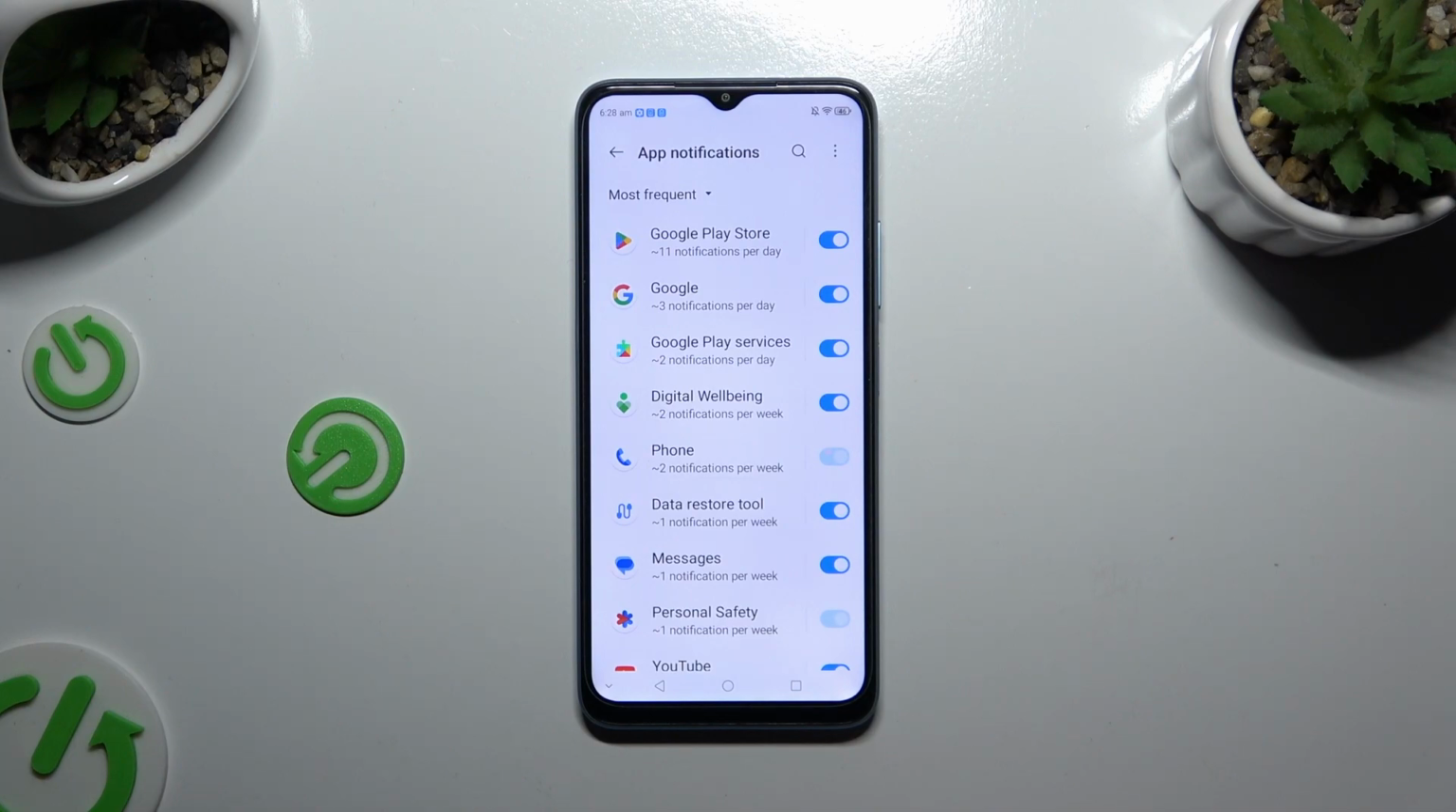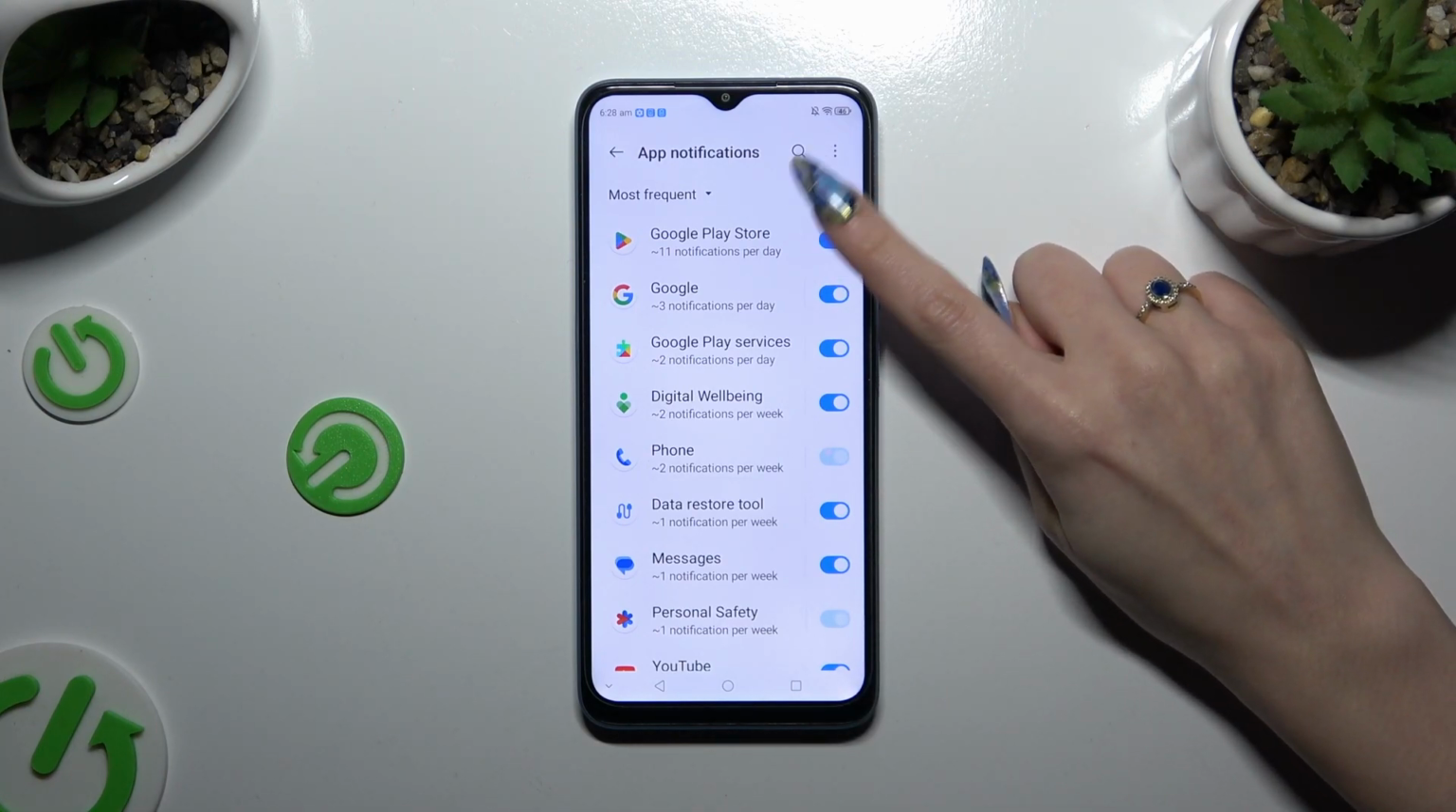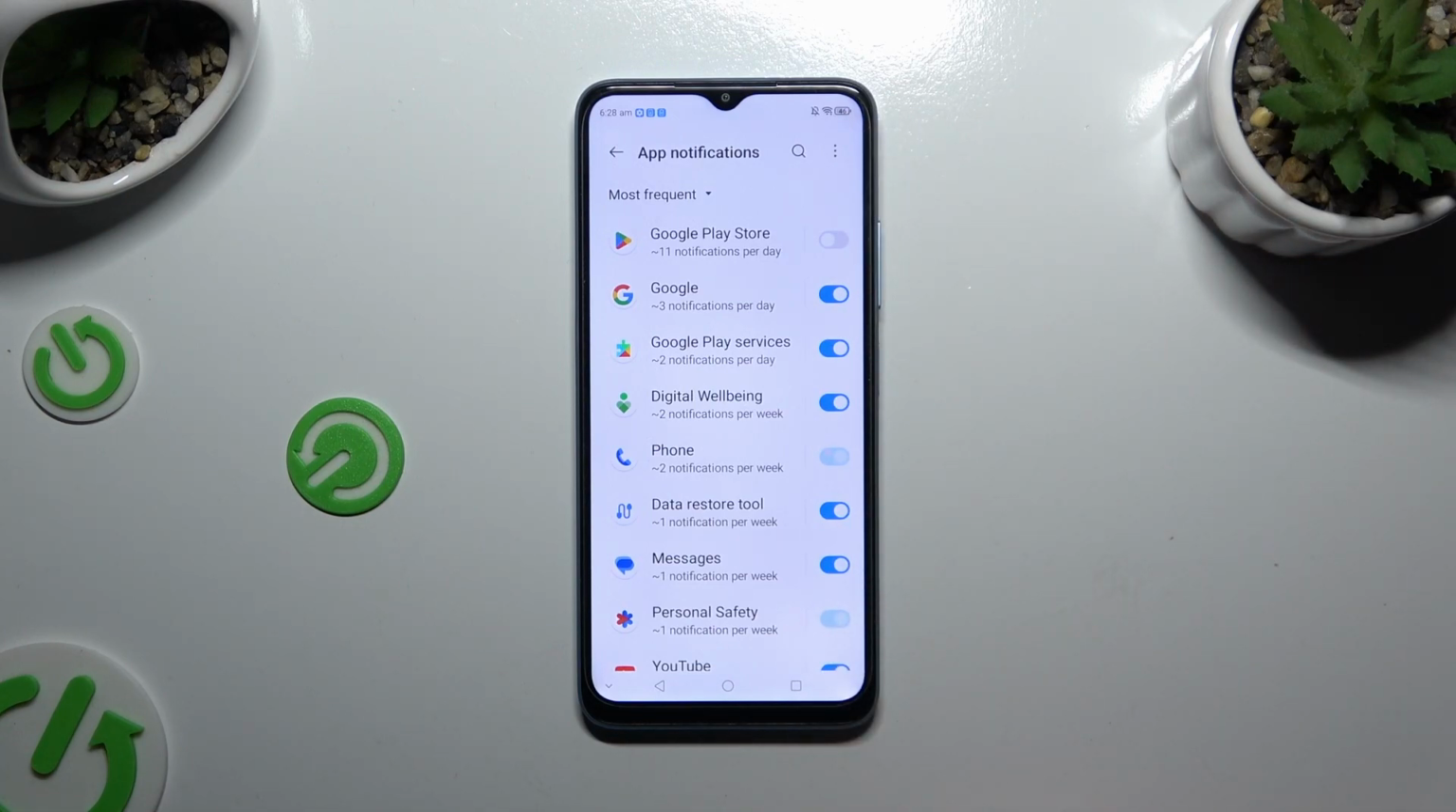Now by tapping on the blue switcher next to an app, you can block all notifications from it. To switch them back on, hit the same, now gray switcher.